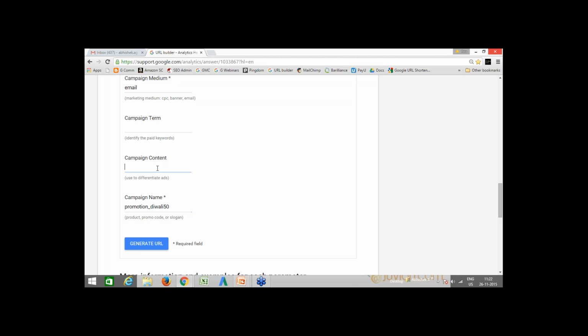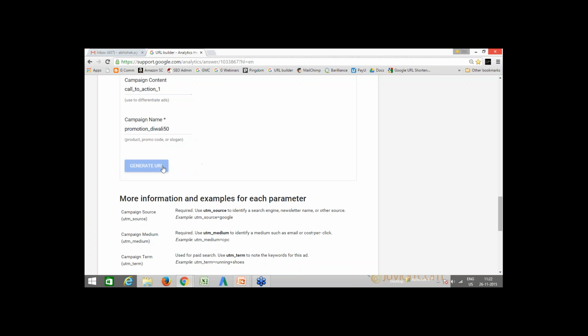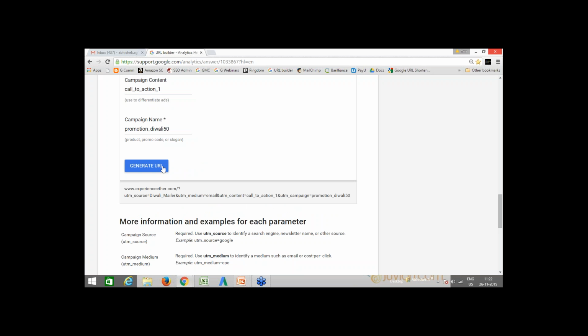And finally, campaign content. Like I said, if there are multiple call to actions, we can name it call underscore to underscore action one for the first call to action, and for the second one, it can be call to action two, right? And the most important part is click on generate URL. Let's see what we have. Perfect. So do you see this? It's very small, but this is the end result that we are looking for. I have highlighted in blue.